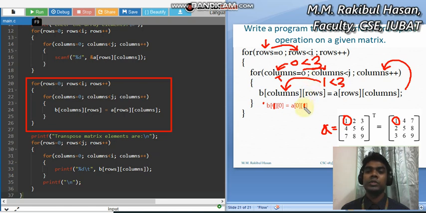Which one is the a1 position? Okay, this is the, sorry, 01 position. This is the 0 number row and column number 1. This is the 01 position, and where I am inserting this 01 position's value, in b10 position. What is the b10 position? This is the b10 position.